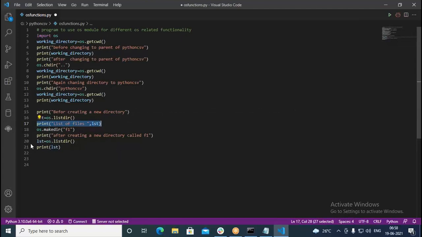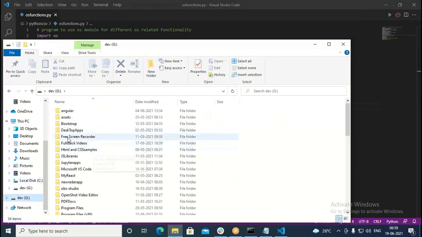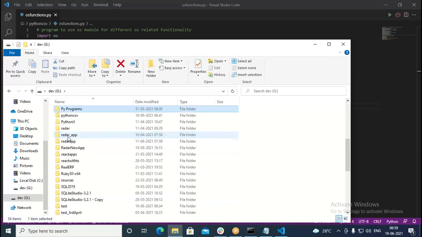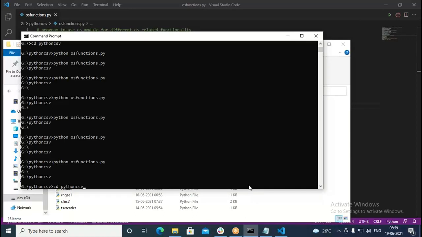Okay, I copy this and print here once again the list of files. Now let us see. But before that, we need to cross check whether we have any f1 folder in that or not. Python CSV is a folder. In this, we don't have any f1 directory. If you see from the command prompt, we don't have that f1 directory. But now, when I execute this program, it has to create it. Okay, we are in the Python CSV folder already.